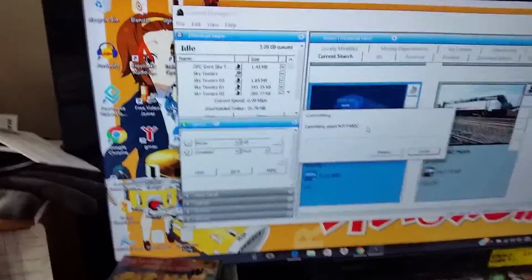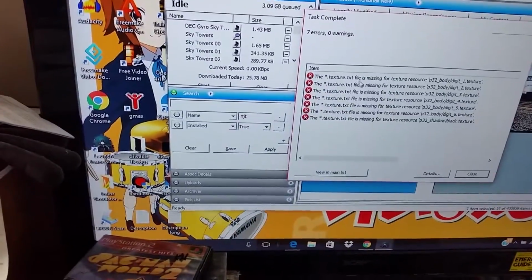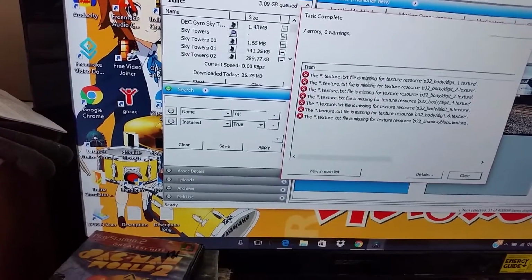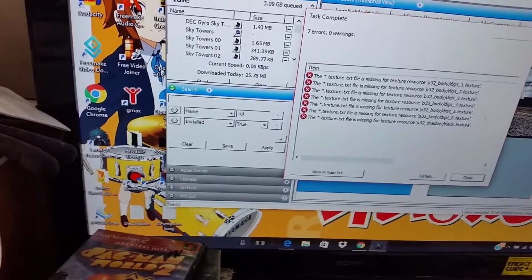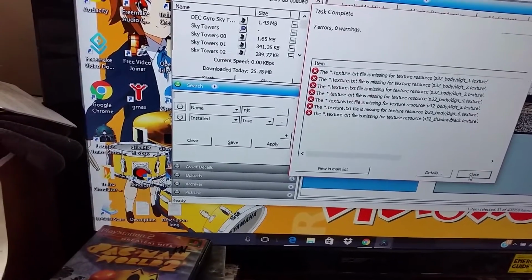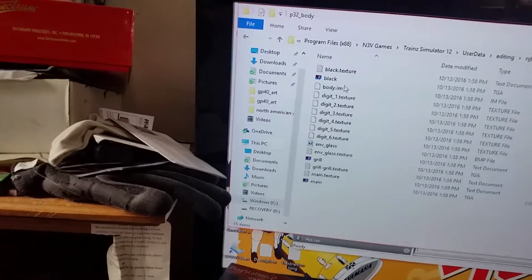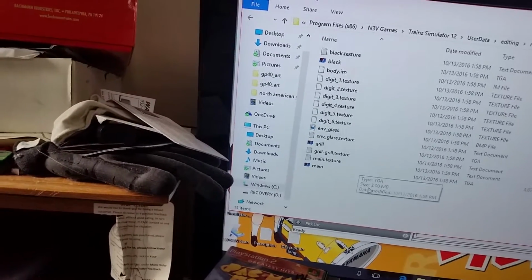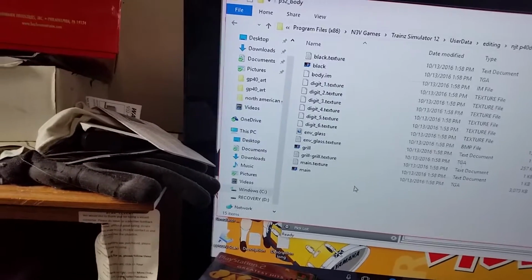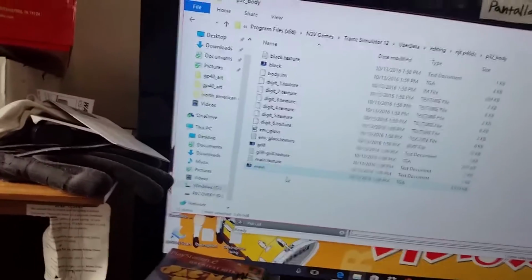Control M. Okay, that did get rid of the first error. Now we have the next error. The texture file, the texture.txt file is missing for a texture resource P32 body digit 1 .texture. Okay. Control Shift E. Okay, so this one's going to be in the body folder. Digit 1, 2, 3, 4, 5, and 6 don't have texture files. So you're basically going to have to create 6 new texture files for all of these. This is going to take a while. Okay, start with digit 1.